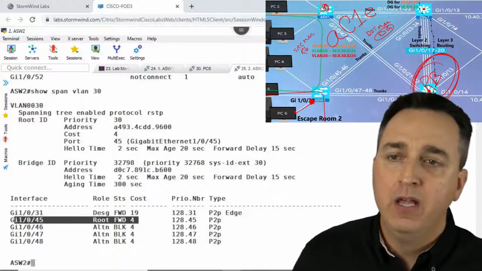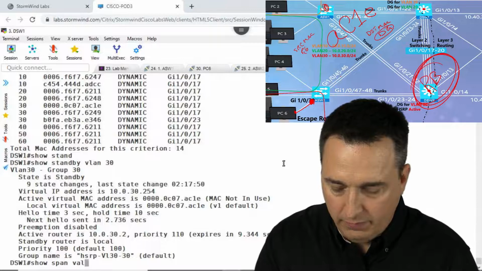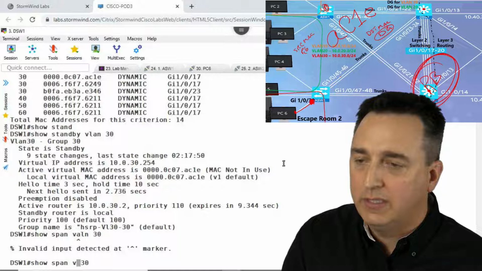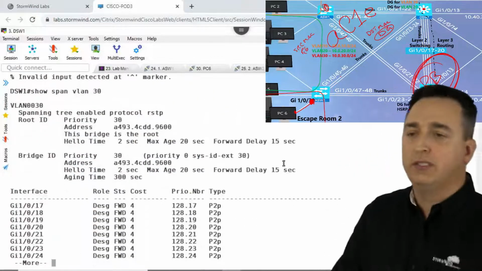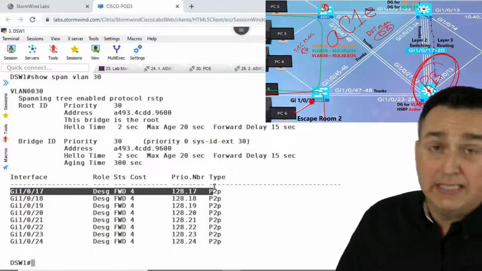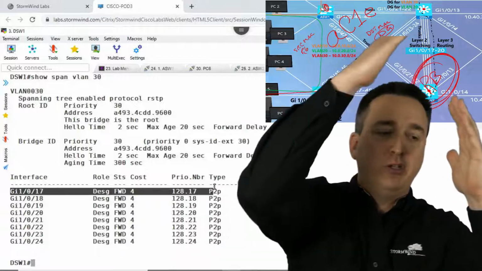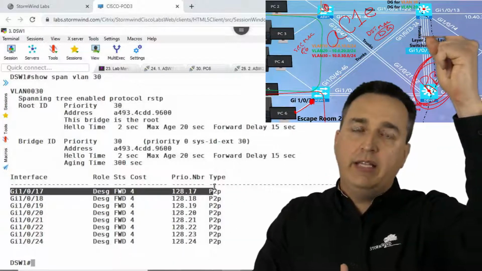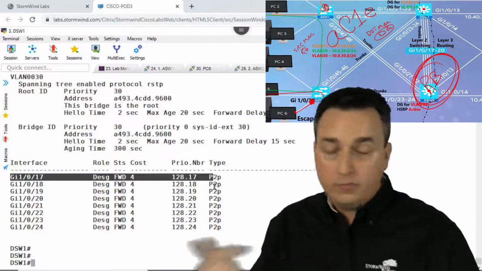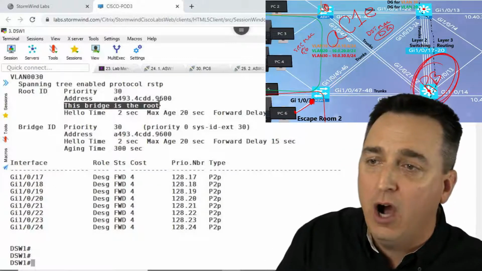That's what's happening. So then you go to DSW2, show spanning tree for VLAN 30, and again, we're going to see that our gigabit 1/0/17 is pointing towards DSW1 right now, because it's a designated port. So that's why we're getting that traffic flow right now, because ASW2 is forcing it this way, and then when DSW1 makes its forwarding decision, it sends it here. So with that in mind, how do we change our root bridge now? And you'll see it even says here, we are the root bridge.